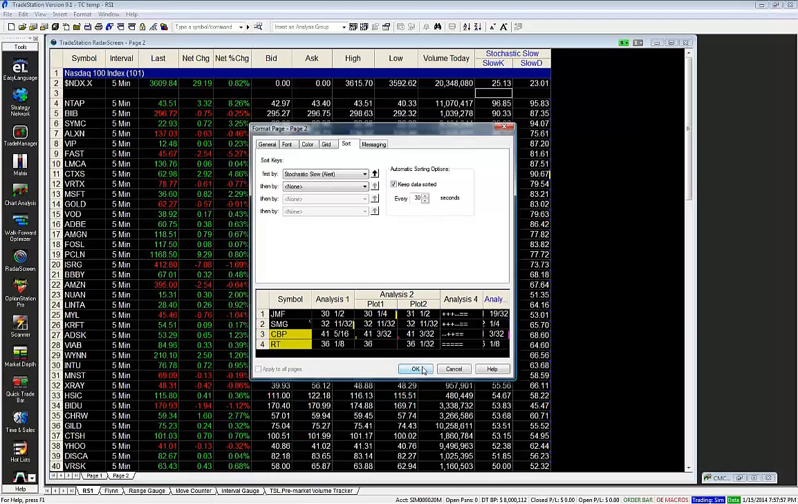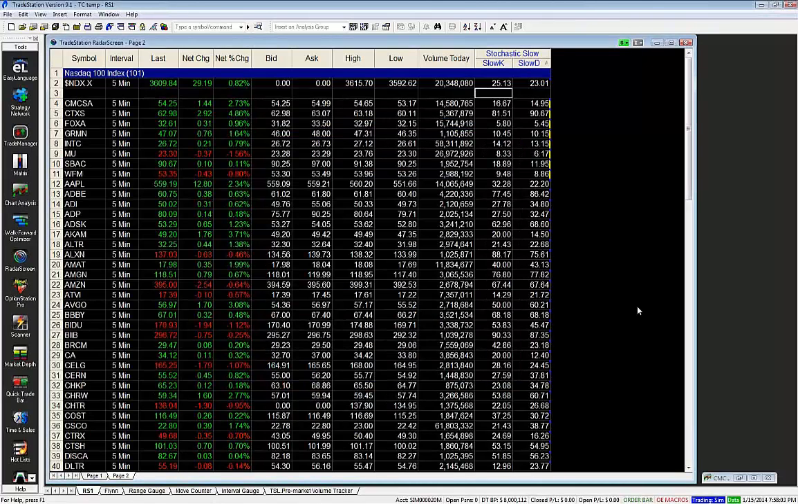Now we click OK. Boom. Now I see I think I have 8 issues up there. 8 issues that at this moment in time, which of course is the close, but at this moment in time there are 8 issues that are giving me stochastic crossovers. Now that is really, if you can start to get that, I mean that is just the beginning, but that is really what RadarScreen is about.